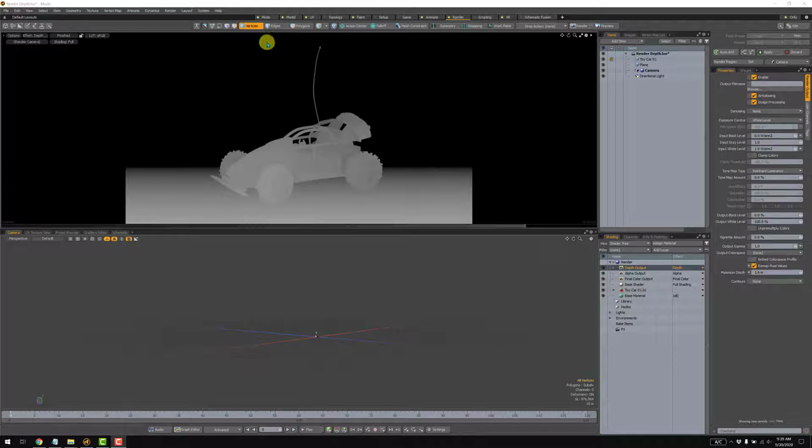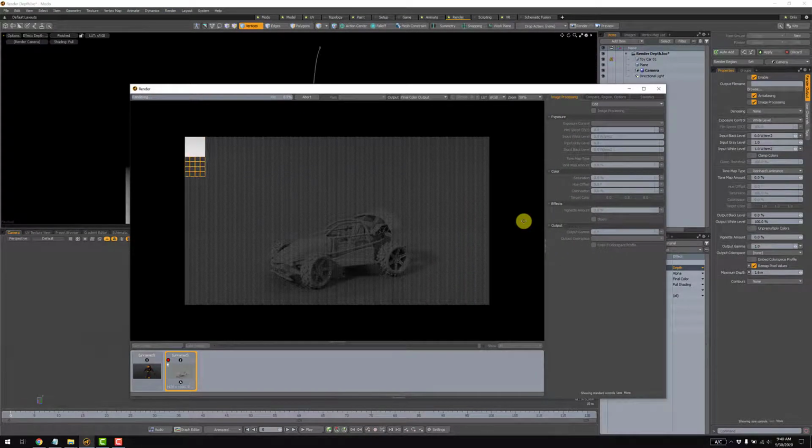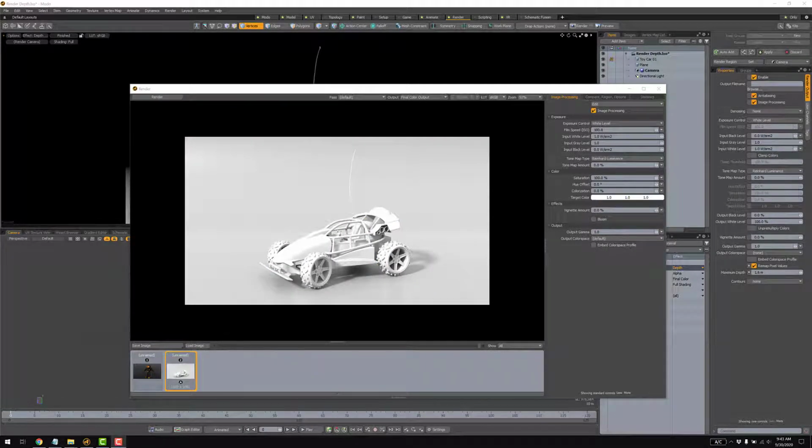Now we're going to go ahead and render these out. I have 3 different render outputs: the final color, the alpha, and the depth. When I hit render, it's actually going to grab all 3 of these and render them all at the same time. So render, and this might take a little bit, so we'll speed up the video. There we go, all set.